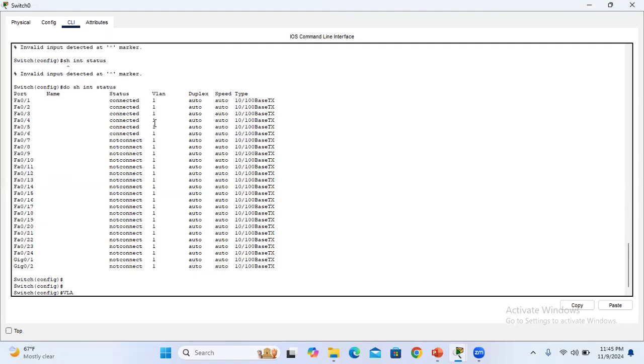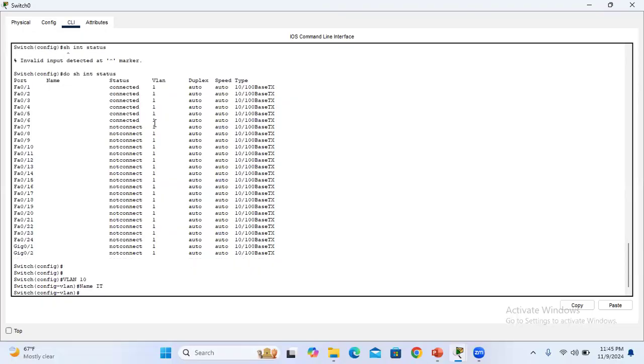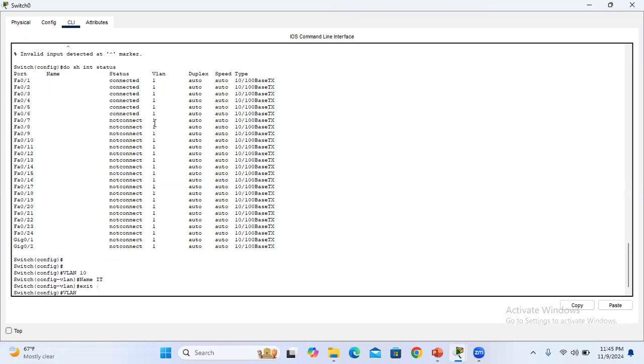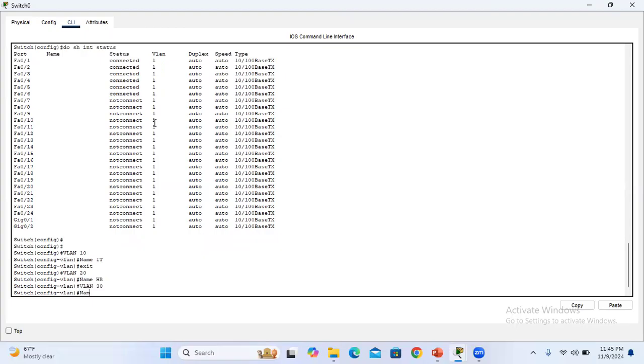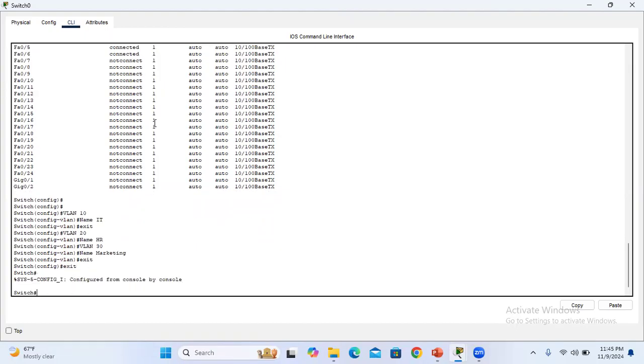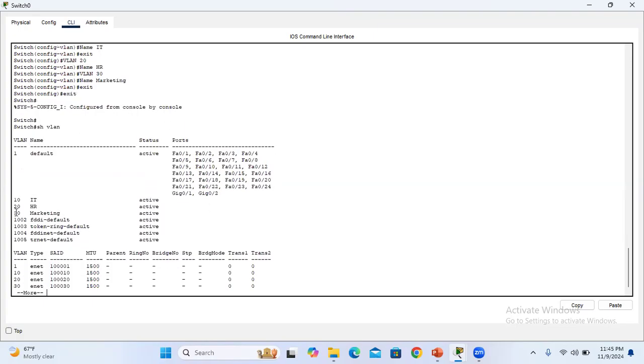Now we'll configure VLAN 10 and give it the name IT. Exit. VLAN 20, I'll give it the name HR, and VLAN 30, I'll give it the name marketing. Exit, exit. Now I'll be checking show vlan. You can see VLAN 10 is created, and VLAN 20 and VLAN 30 are there.